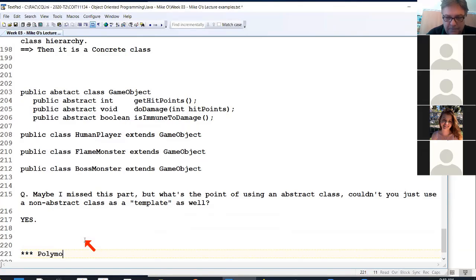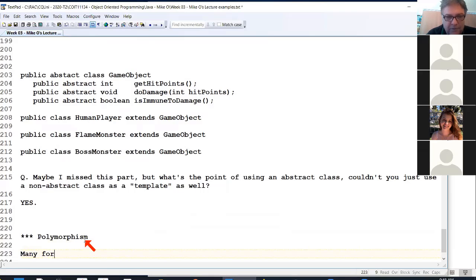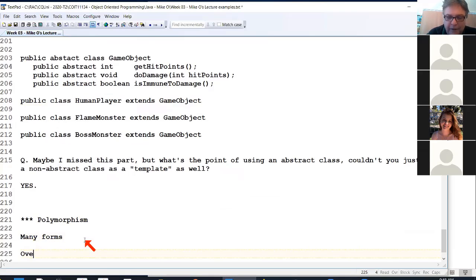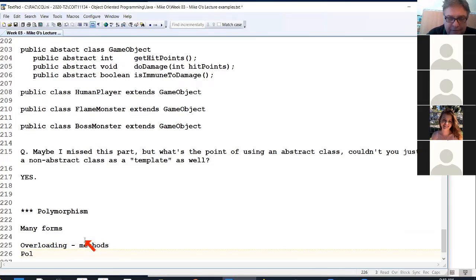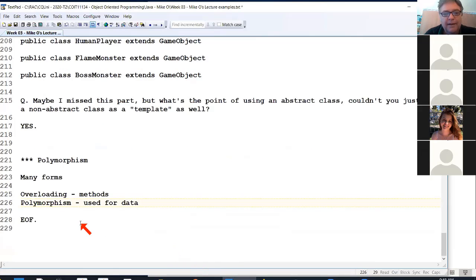Polymorphism. Polymorphism means many forms. So we've talked about overloading and polymorphism a little bit in the past. They're similar sort of topics. Usually overloading is used for methods and polymorphism is used for data. Usually. Okay, but we should use polymorphism, that one term, to apply to both.